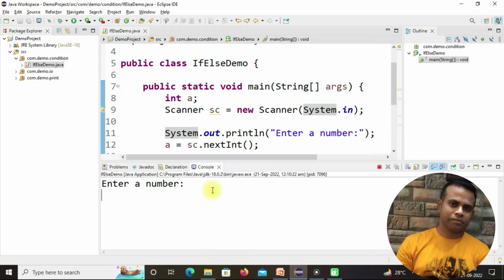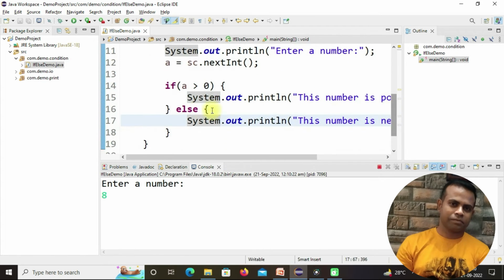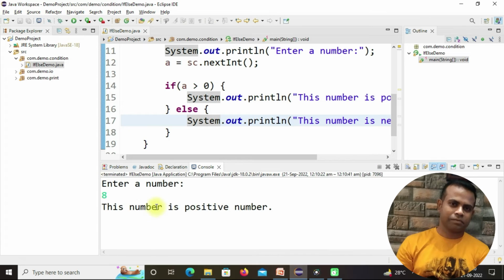Let's enter a positive number, 8. So definitely it will return this statement under the if block, that it is a positive number. So yes, this number is a positive number. Now let's run it again and enter a negative number.